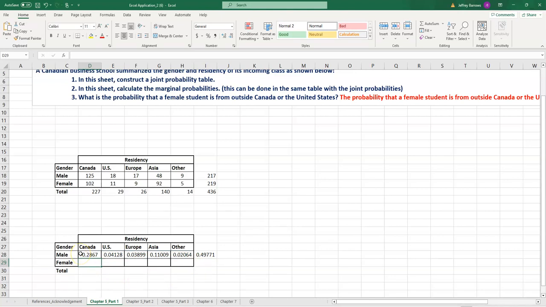So a female from Canada, so equals 102 divided by the total number of observations. I just want to go back and put in a dollar sign in front of the I, and then a dollar sign in front of the 20. And then if I copy it over, a little check here to make sure that these formulas are working correctly. Let me just take the sum of all the females, and let me add these up, and this should equal 1 if everything is working correctly. So I've got 100% allocated across male and female.